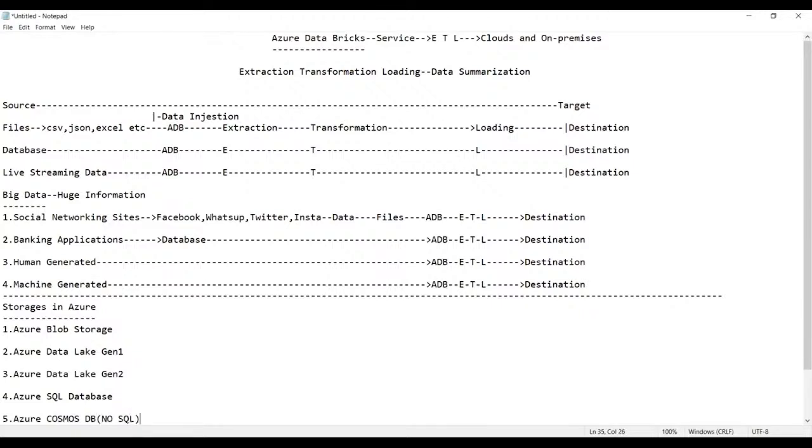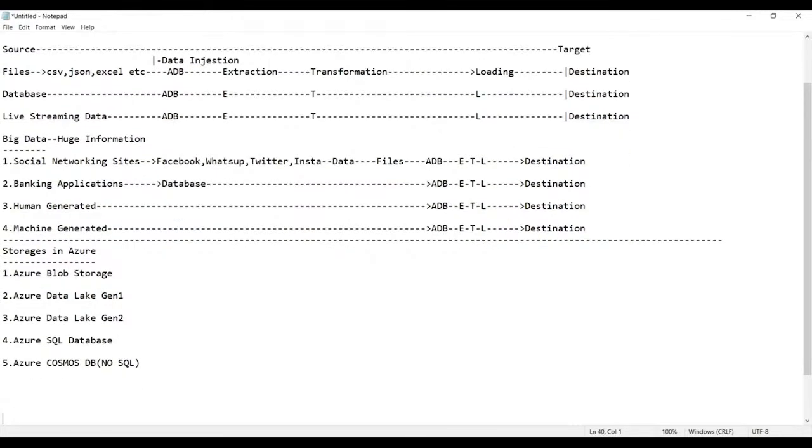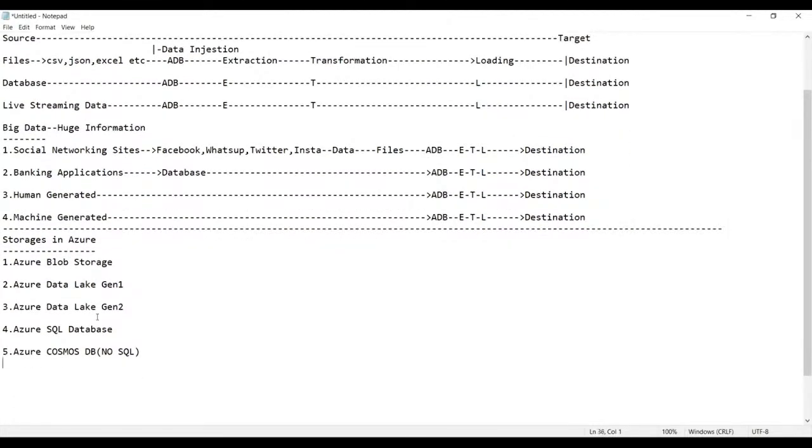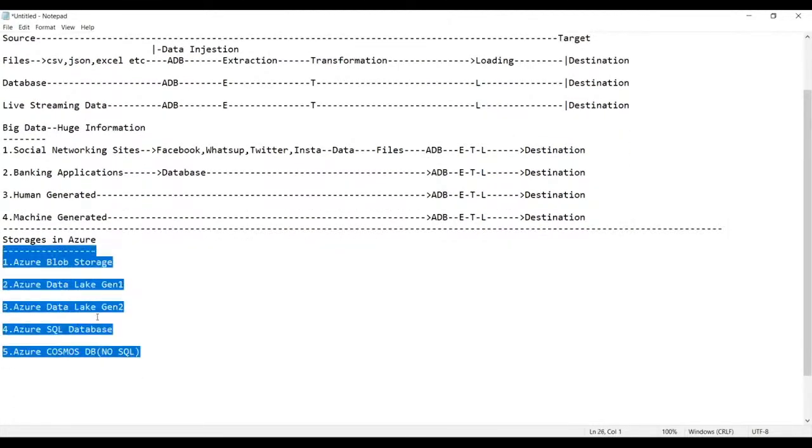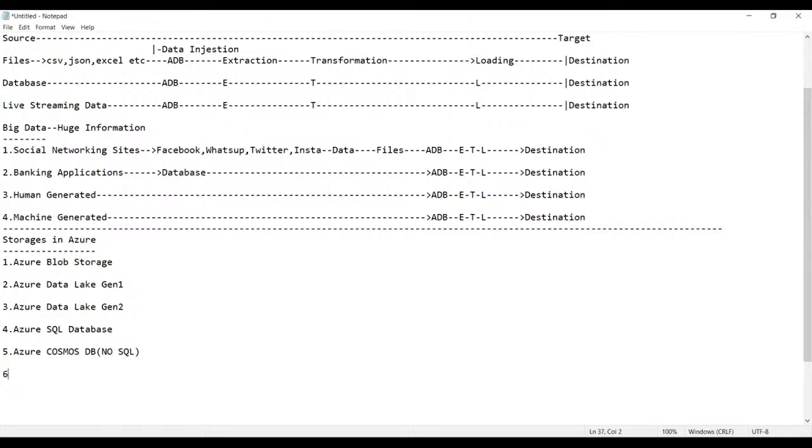It is called a NoSQL database. Getting my point, everyone? This is called a NoSQL database. Following, everyone, guys, please. And afterwards, we can have the next one, Azure Elastic Pools.